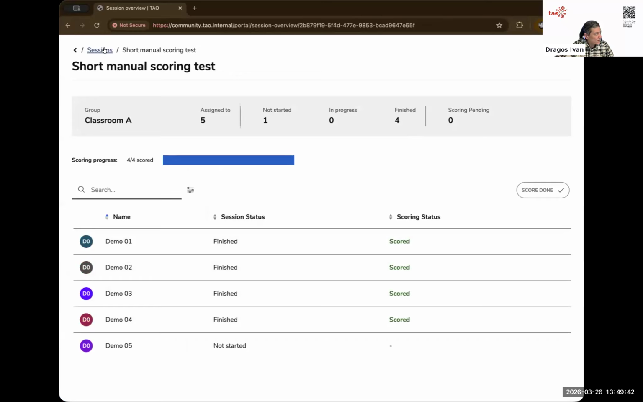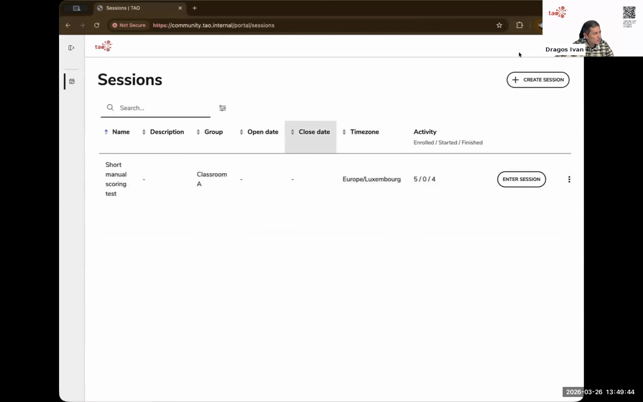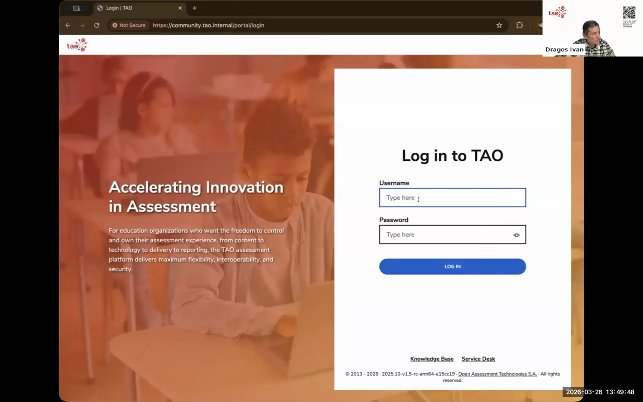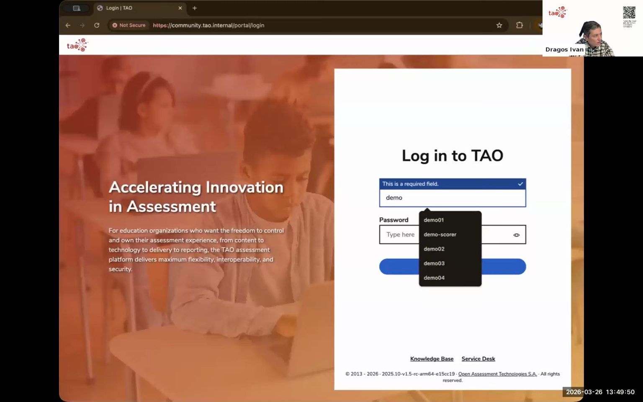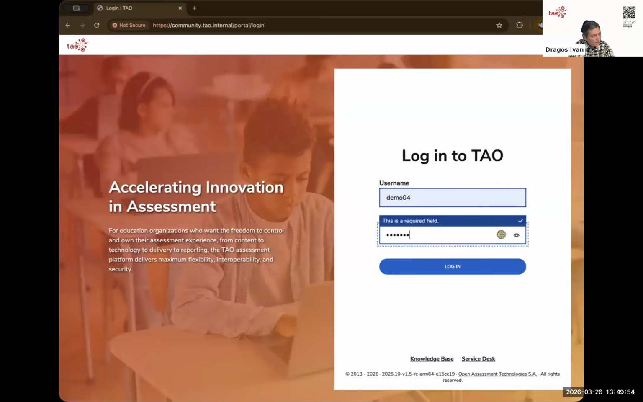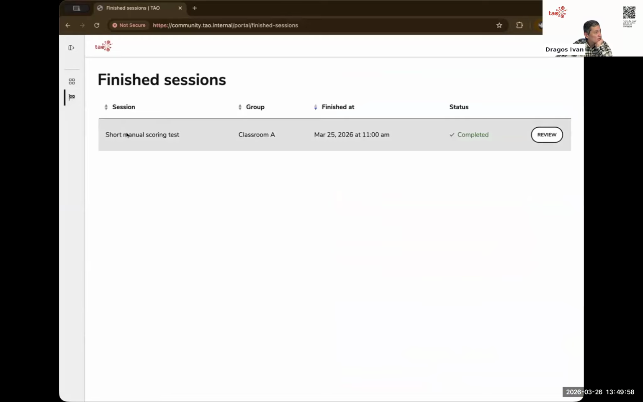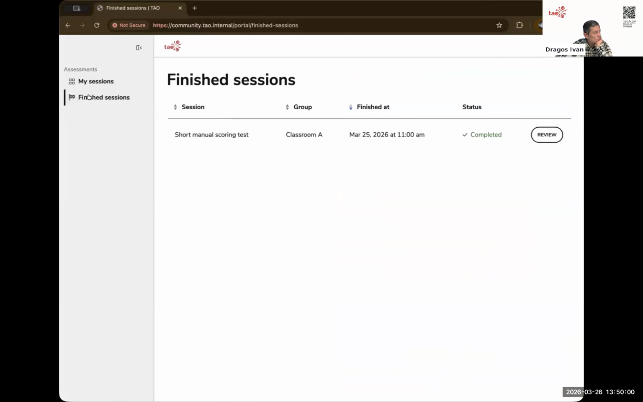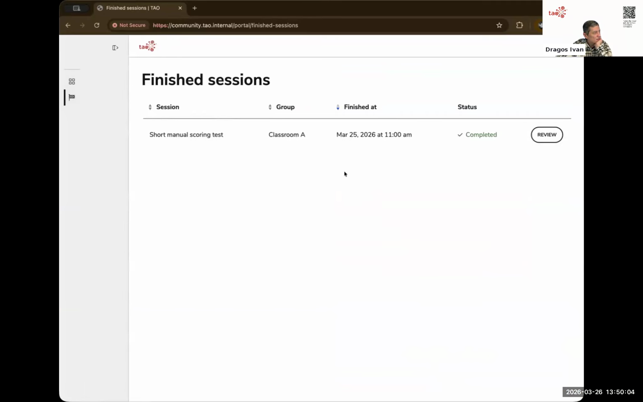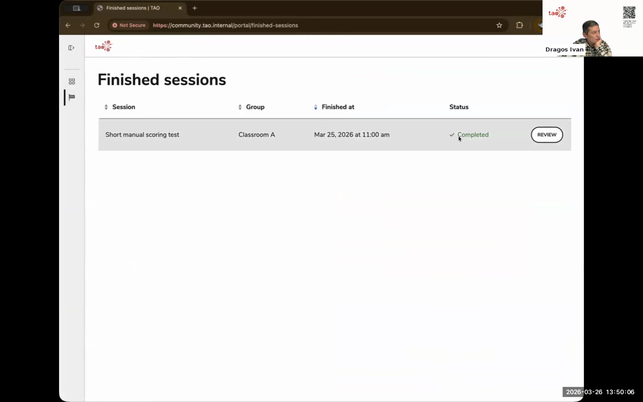And now I will switch again to a different user, this time exactly to that user that was scored. So demo 4, I think. And let's see their results. So this is the test that they took. I can see it in this finished sessions tab. I can see that the status is completed, so everything was done. It was submitted and scored.